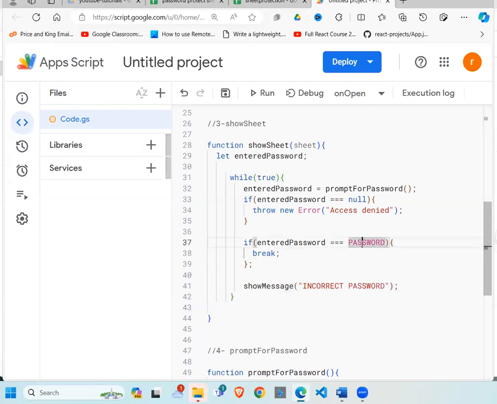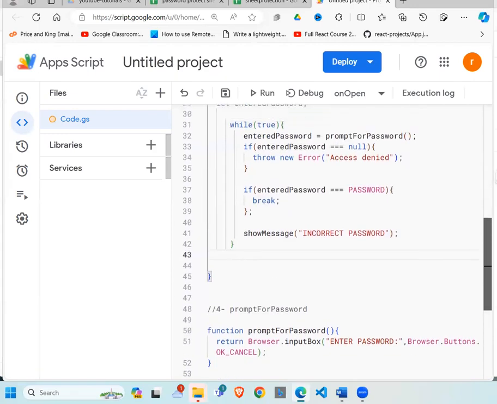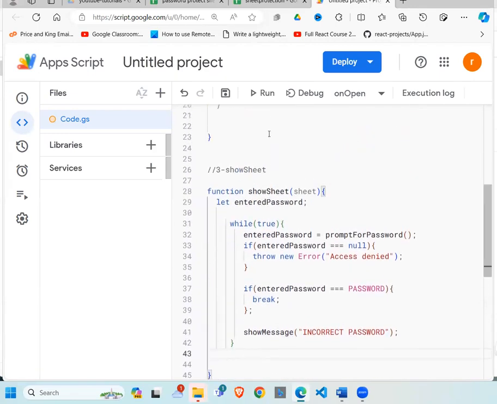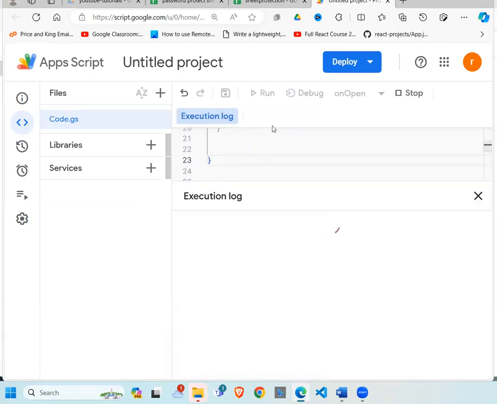When you enter the right password, then it will meet this word break. What this break does is get out of this loop. And when it gets out of this loop, then it will continue and give you access to the spreadsheet for you to do whatever you want to do. So that is how our code is going to be running. And with that, I need to save and run it for the first time.